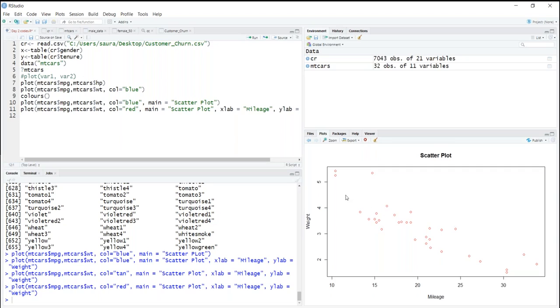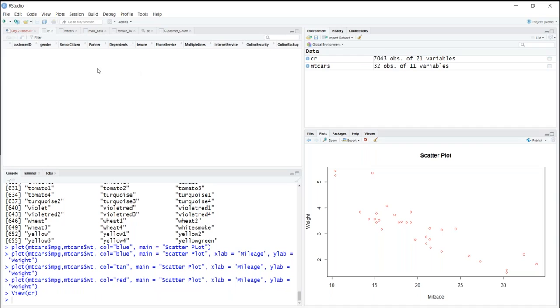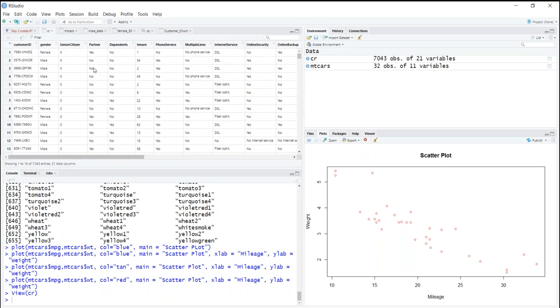Yes, Manisha, you can take another data also. You can take customer churn. Let me take the example. I want to plot. Let's first view that customer churn. So customer churn contains any number.